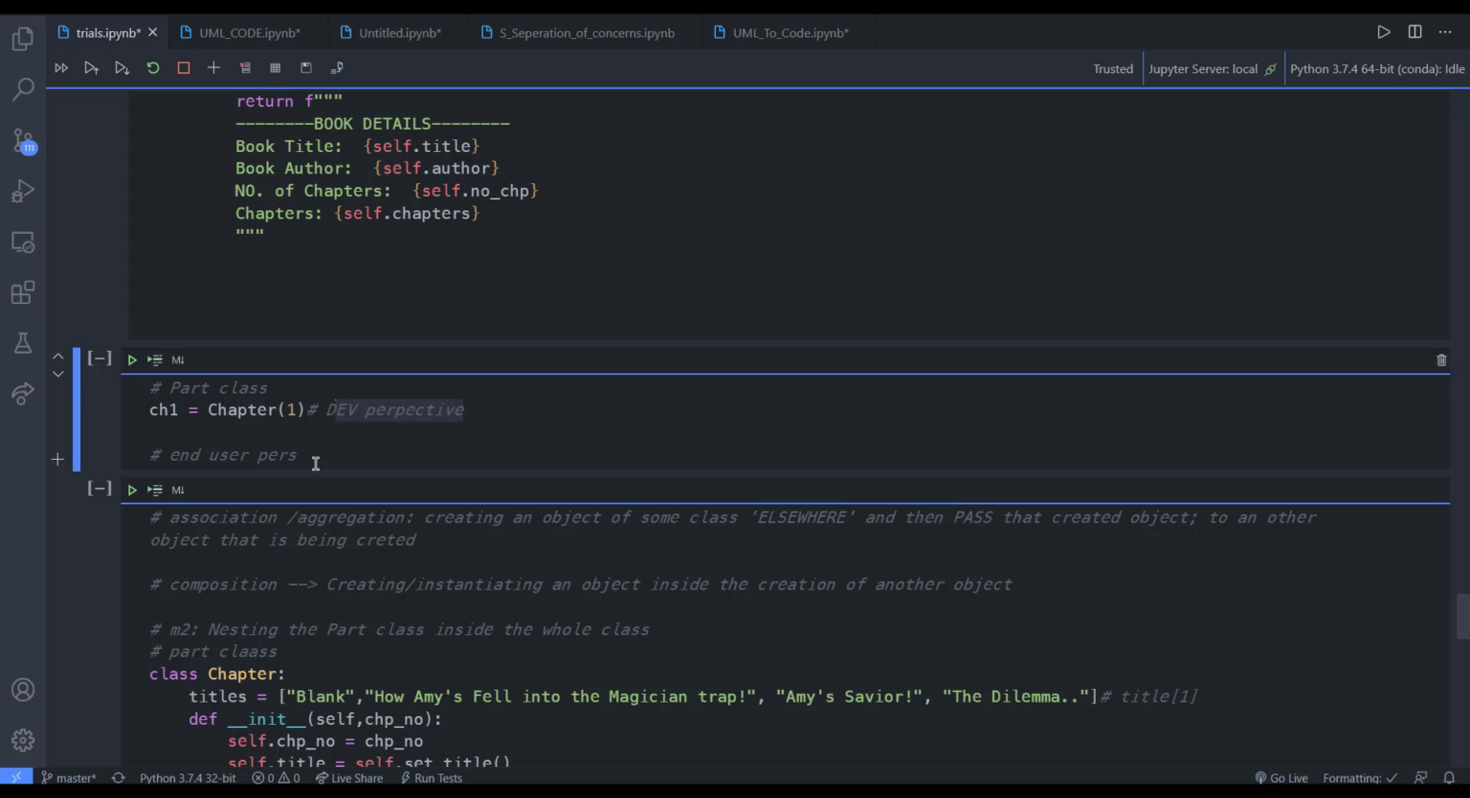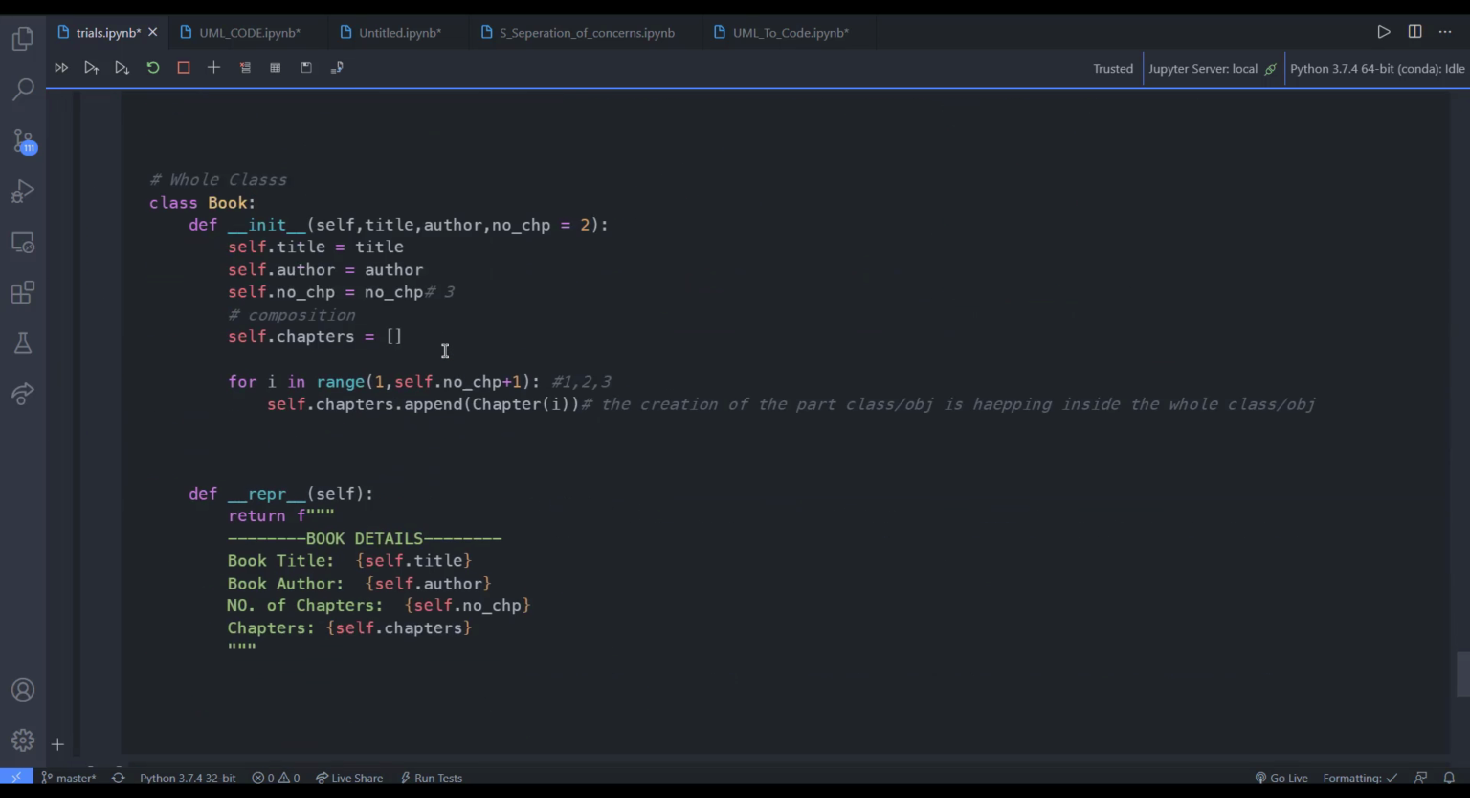That's it. What matters is that from the end user perspective, in the GUI, I'm not gonna give him a button that he can use to create the BART objects from the BART class. Okay? I'm just gonna give him a button to create first the whole, and from the whole he's gonna be transitioned into another view where he can now insert chapters or create chapters.